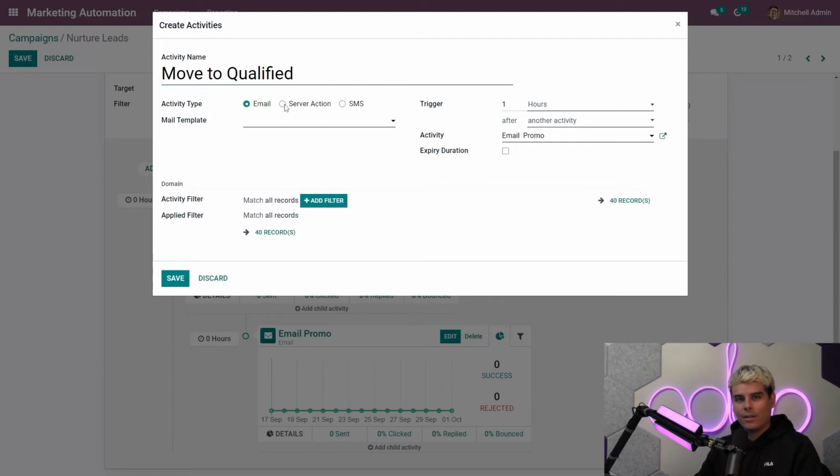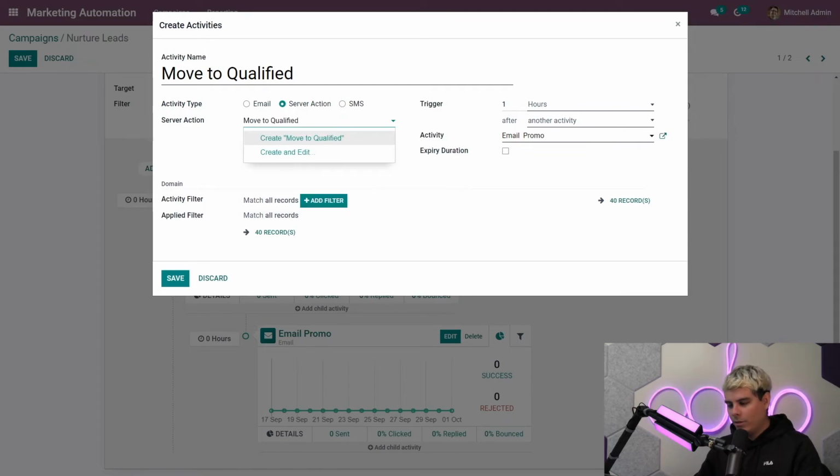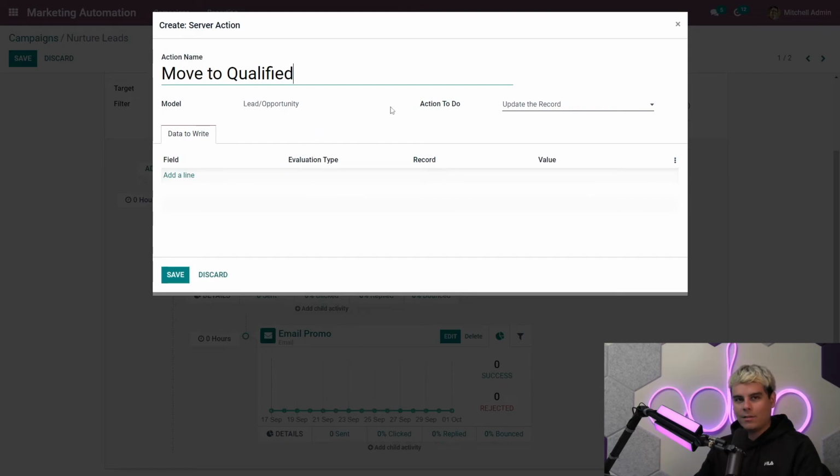It's a server action. Now, once we're here, by the way, just like our email template fields that we modified before, we can select a pre-configured server action, or we can also create a new one directly from this form on the fly, which is what we're going to do right now. So our server action type, we're going to do move to qualified, and it doesn't exist. So we're going to hit create and edit. Now our action name here, again, move to qualified. And our model for it, if you click here on the search, is lead/opportunity. And our action is going to be to update the record.